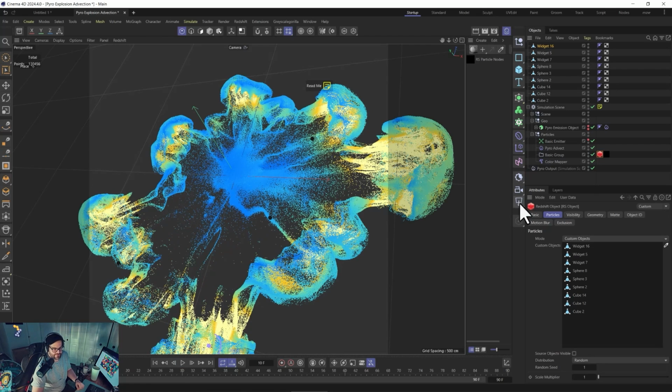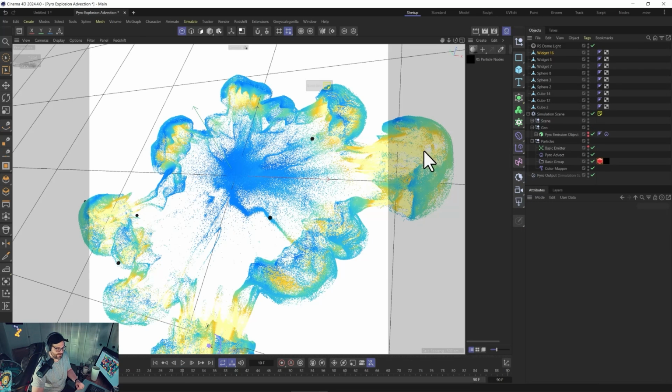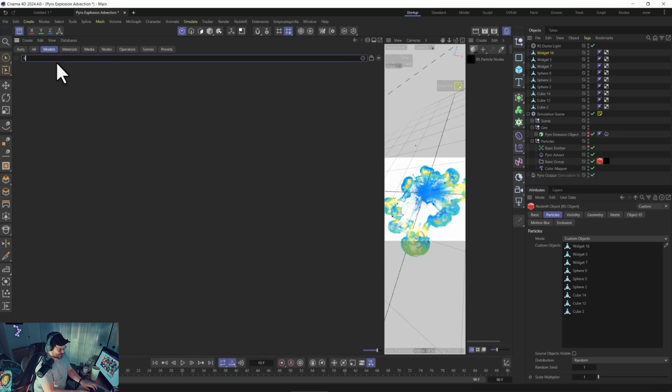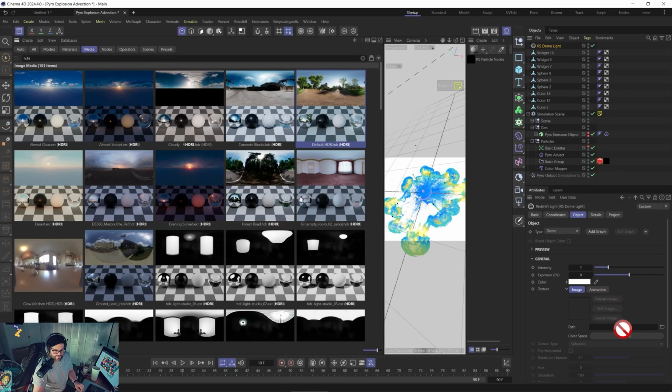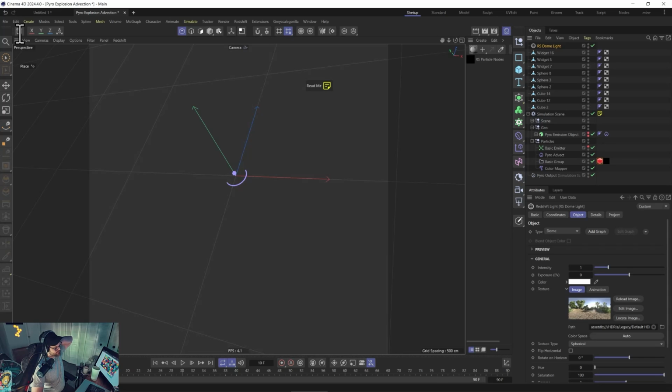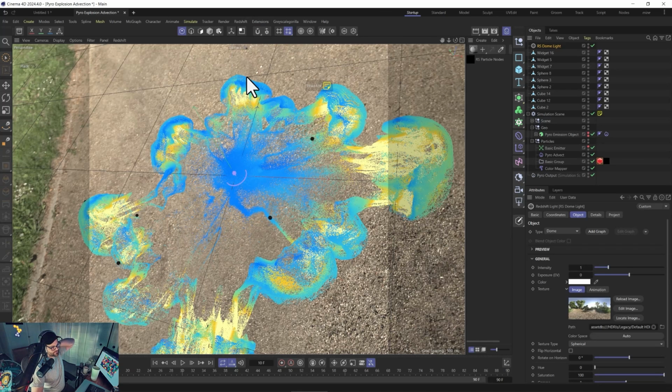We need to add some light in our scene. We'll do a dome light real quick. Say HDRI, go to media, and do something a little interesting with some color variants maybe. Go to my dome light, grab it on, drop it in. Close that. And now when we render this out, there we go.